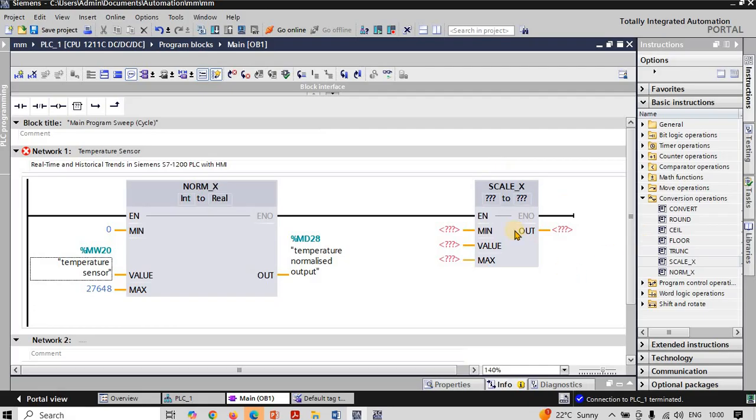Yeah. So now coming toward the next part, that is the actual instruction, scale X. So we'll learn what is scale X. Scale means what? It converts a raw value into a standard engineering unit. So this normalized output is nothing but the raw value, which we are going to convert into the standard engineering unit, meaning degrees Celsius, right?